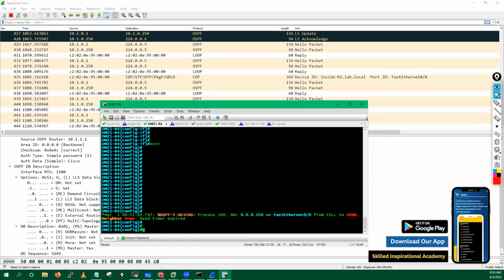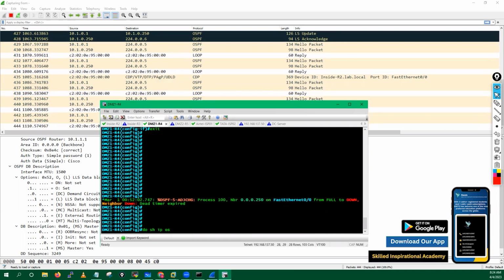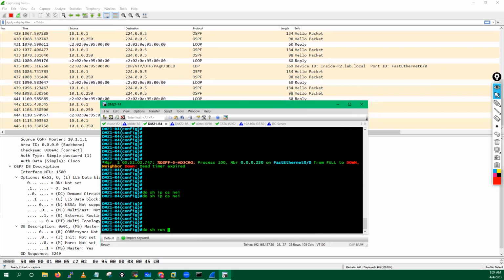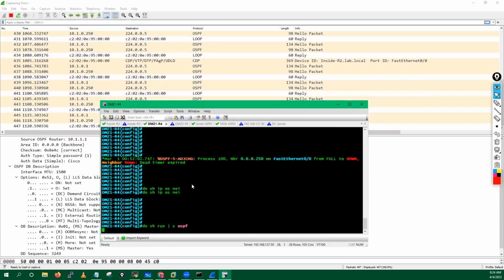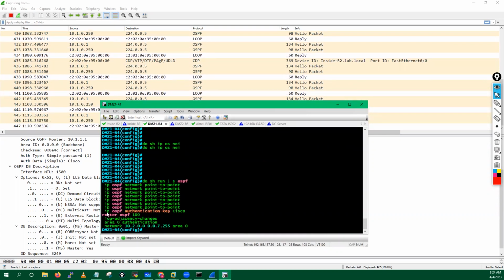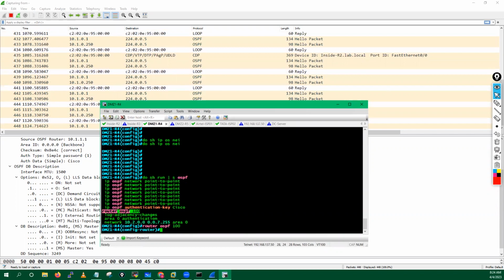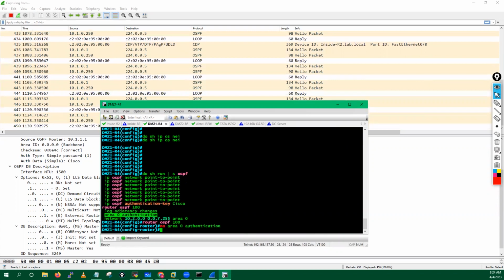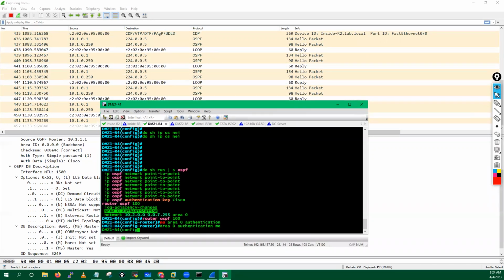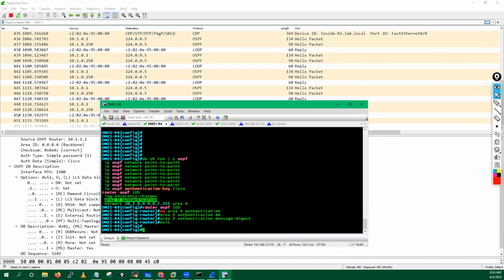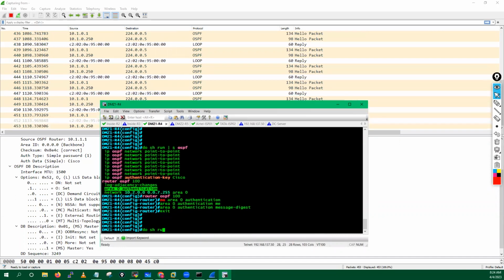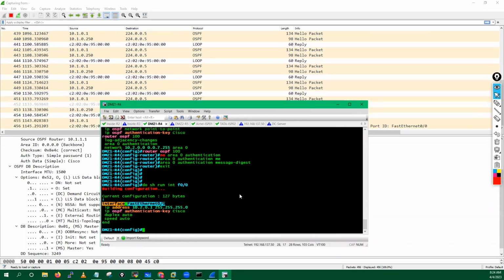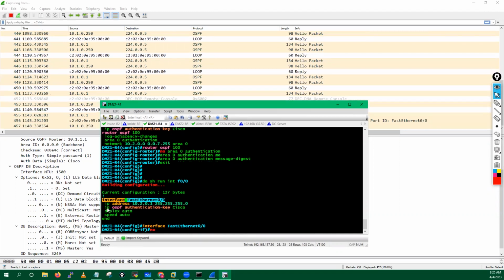Now if I go into the R4 device, do show IP OSPF neighbor. We don't have any neighborship, right? So we have to do the config here as well. Show run section OSPF. Go inside your router process. Remove this area 0 authentication message digest. Exit. Do show run interface F0/0. Go here. Run this no command.